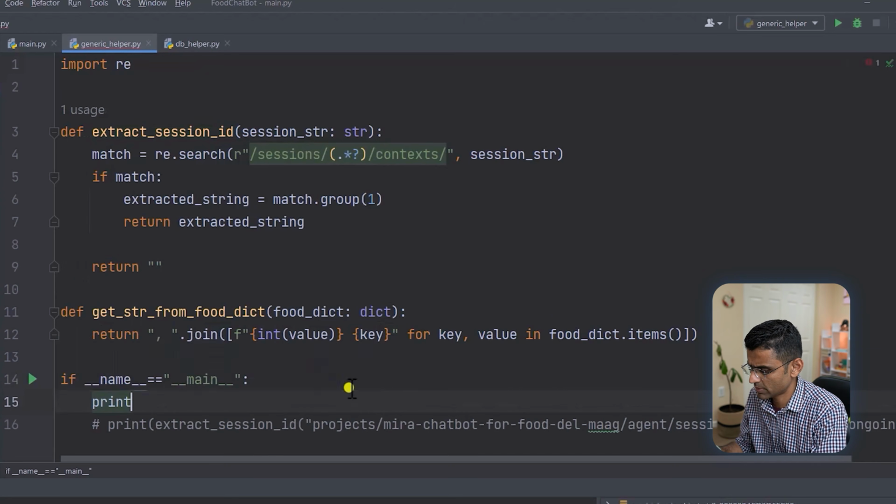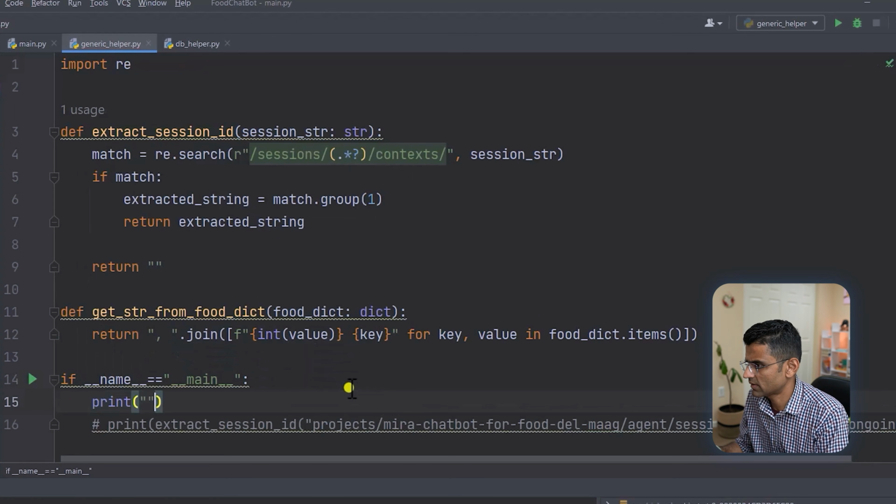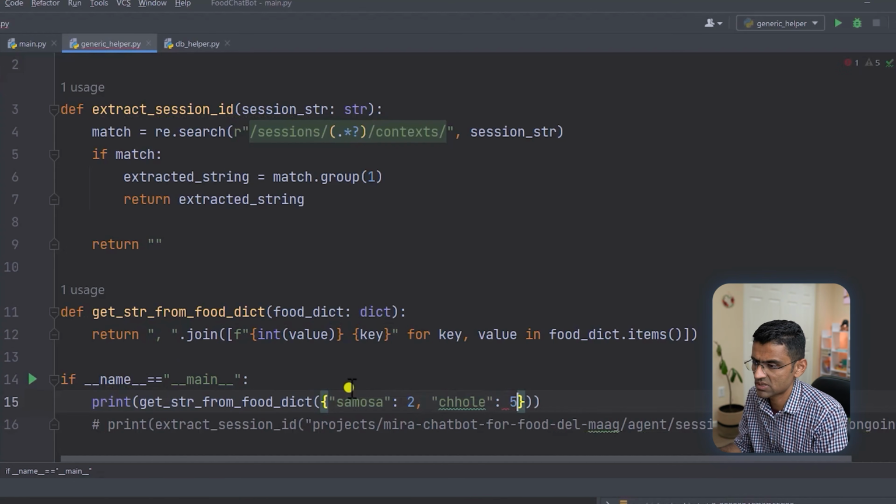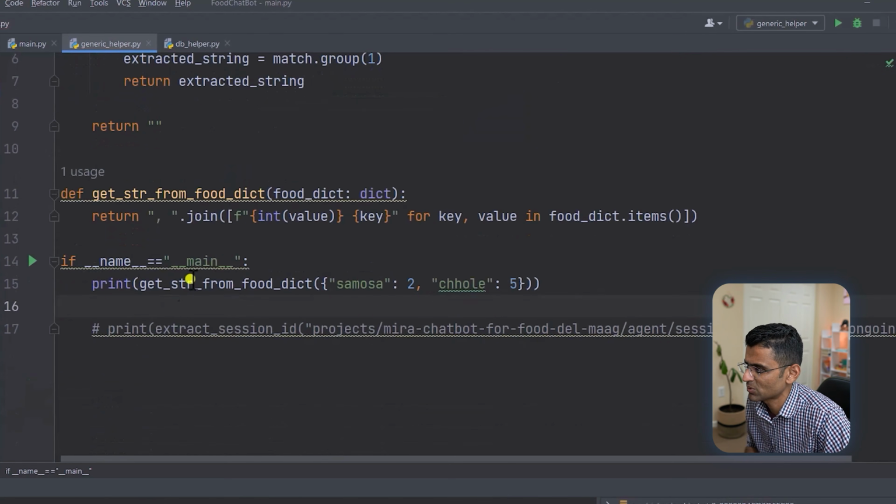And let's test this function. So here print, let's say get str from food dict. Let's say you have samosa, 2 chole. Let's say someone is super hungry, they ordered 5 chole bhature.